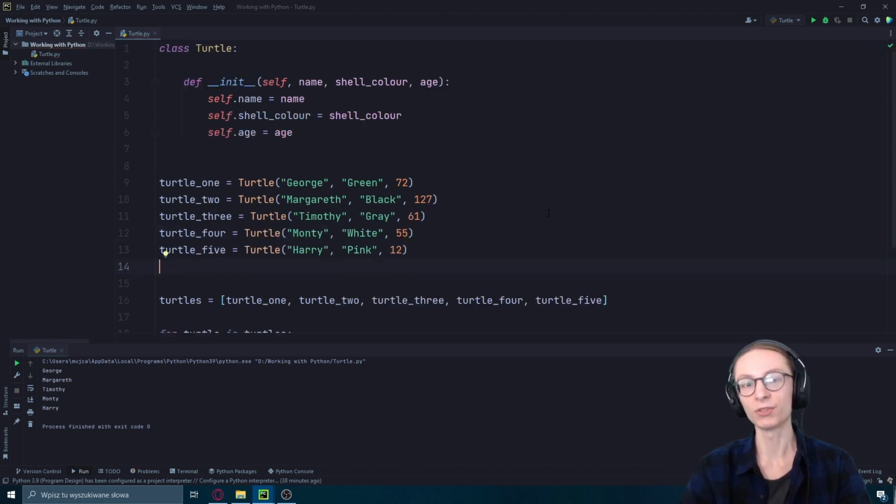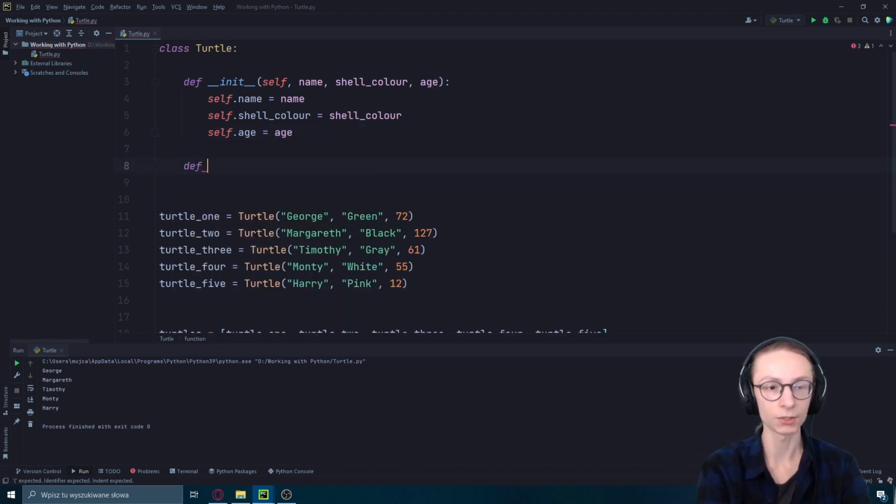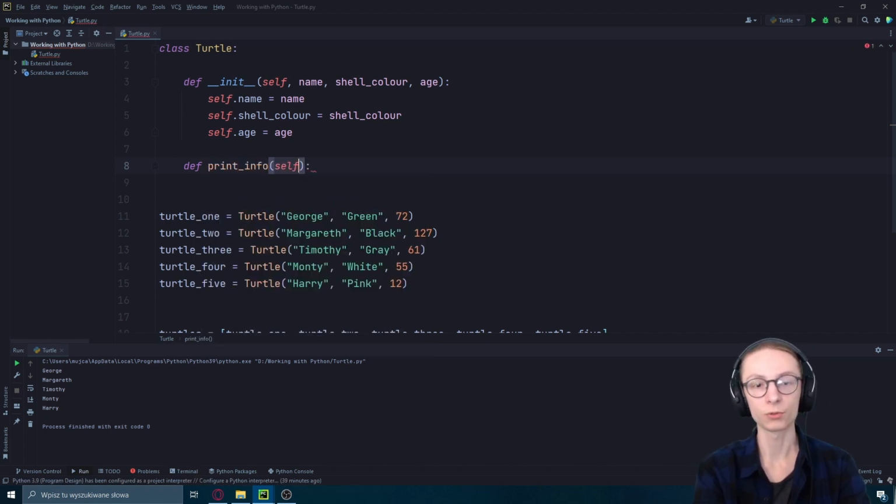Another thing you can do inside of classes is actually create methods or functions which are going to help you manage your objects or do many different things. So let's say I want to create a function which is going to just print out all of the values of that particular turtle we're accessing. So let's define function print_info, which is going to take in a parameter of self because we want the information of that particular object turtle and not the class turtle.